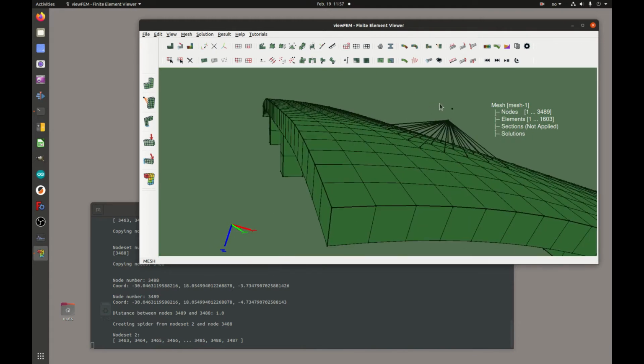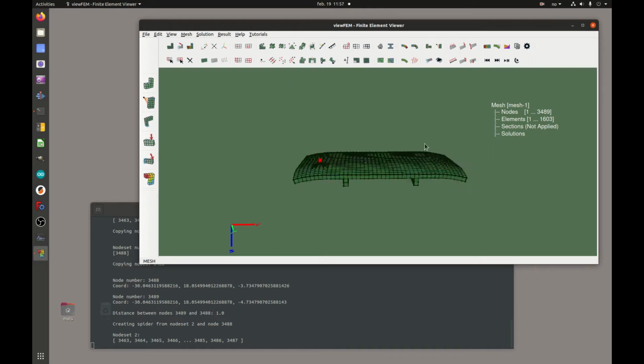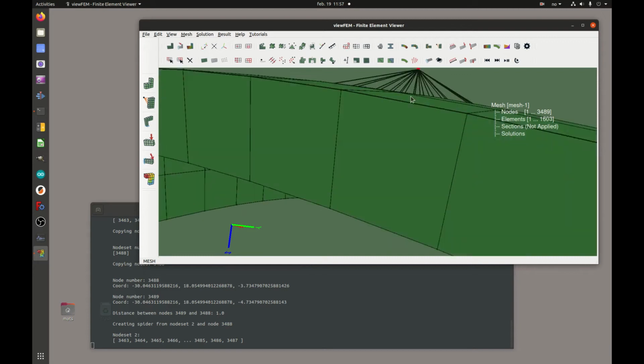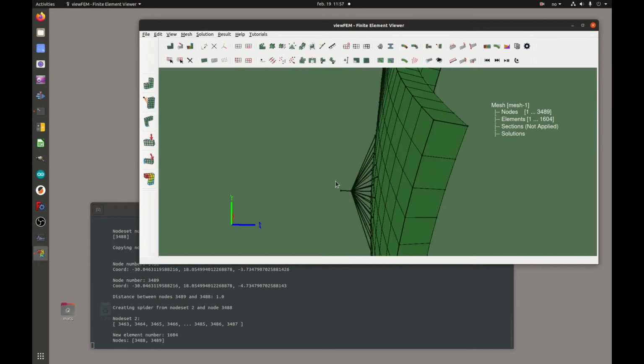Now we'll select these two and create a beam element. So the easiest way to do that is to just click insert elements when you have 2 nodes selected. So insert, and there we go. We have our dummy beam element.